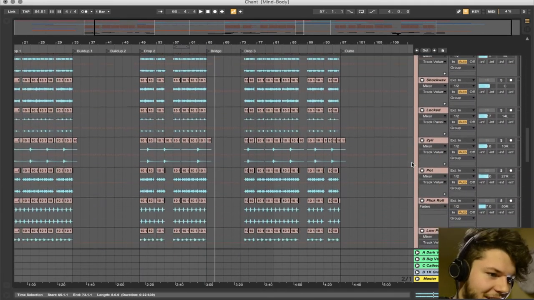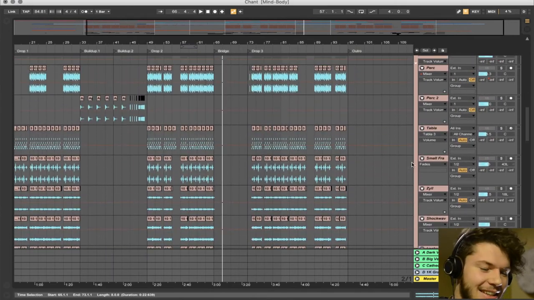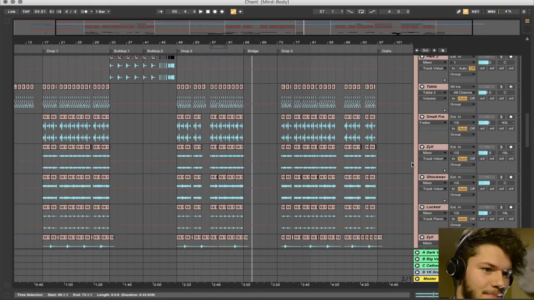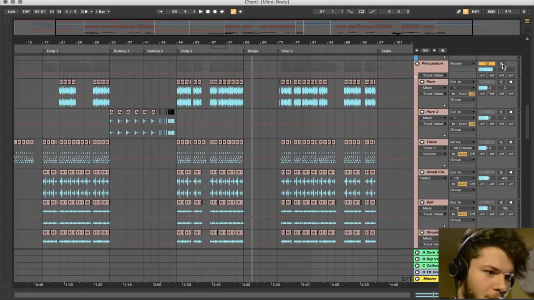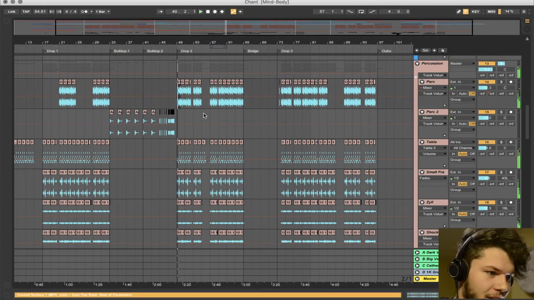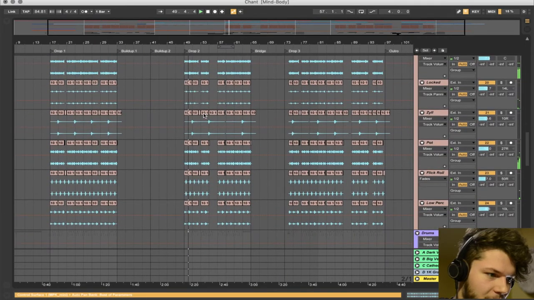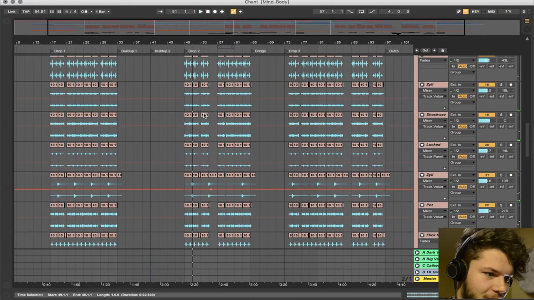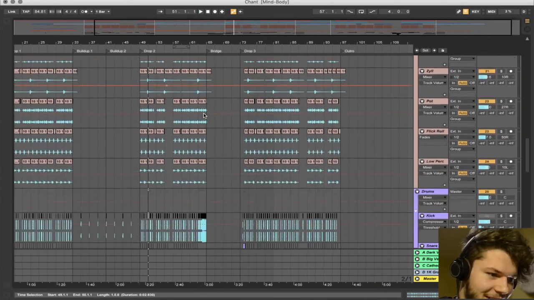The percussion you can see is pretty sizable. It's just a whole bunch of layers and samples going together. I won't go through every single one of these here.